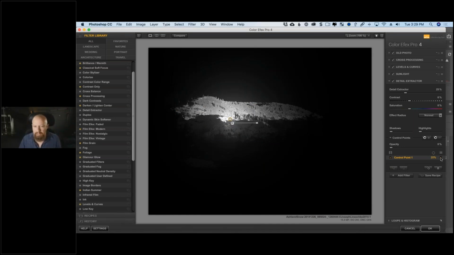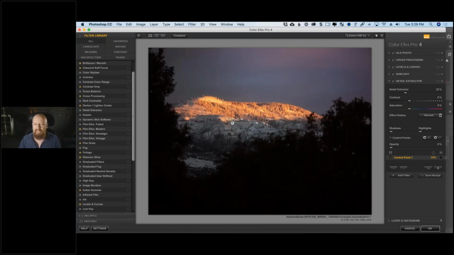Because let's think about it. If you look at this, there are a lot of different values hiding inside of this forest. You've got the yellow trees, you've got the darker shadows in here, the whiter snow. So there's a lot of different values going on. That mask is not going to be a simple single one-click mask.